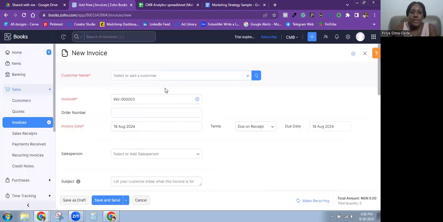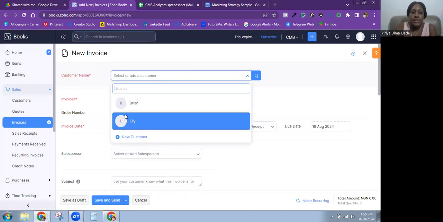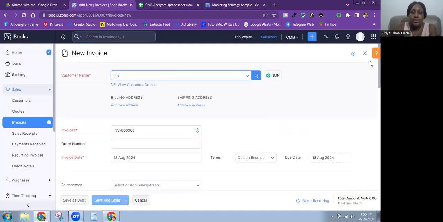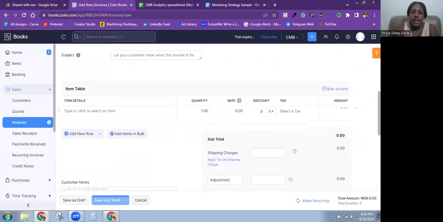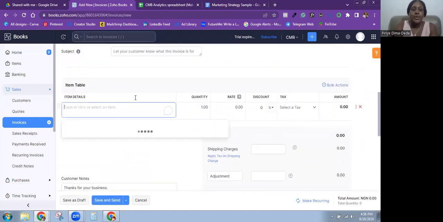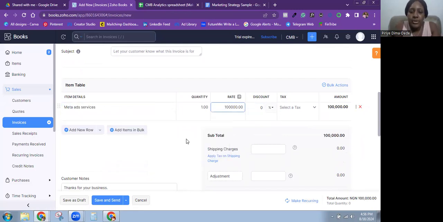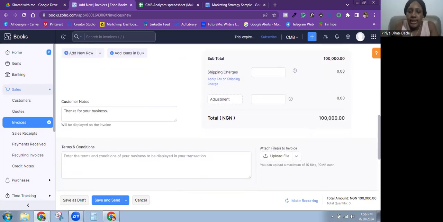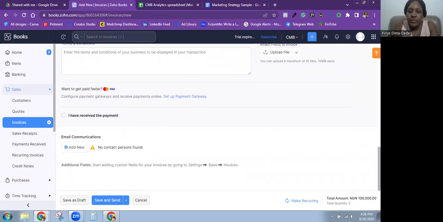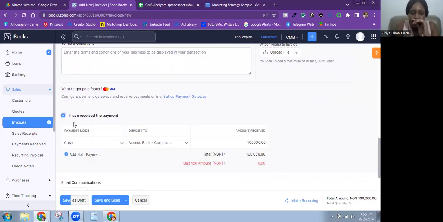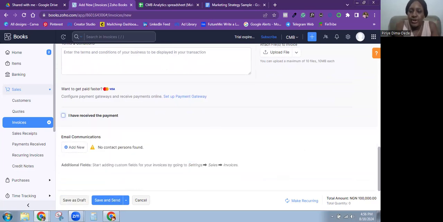We're going to skip this. We will choose the correct customer, which is Lily. Good. And then we are going to set an amount. So you're going to put the service the person has paid ahead of time for. So let's say this is Meta Ads Services. And we're going to put the rate. Good. And then when you're done, you can come here and click, I have received the payment, right? If you need to, or you can just finish creating your invoice.